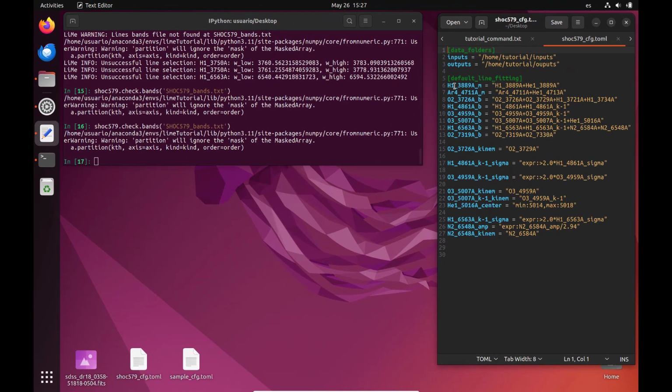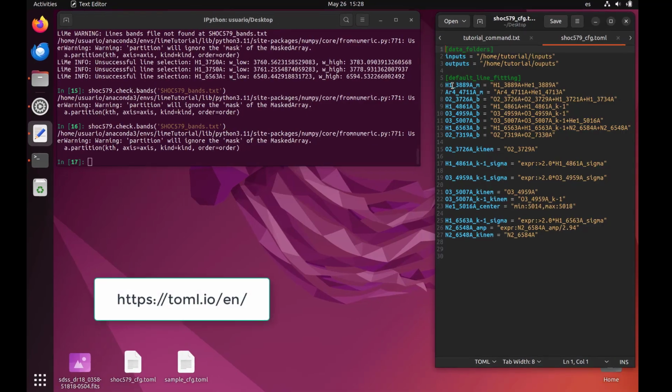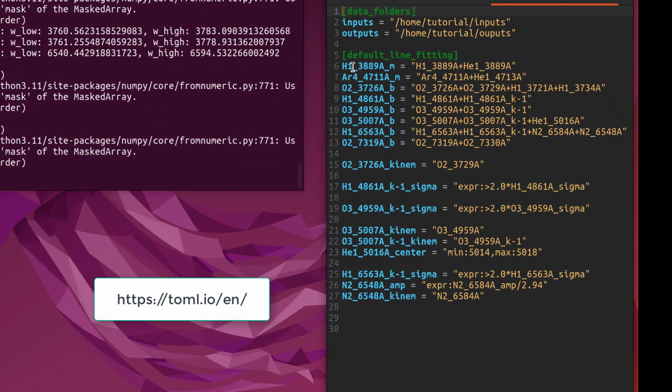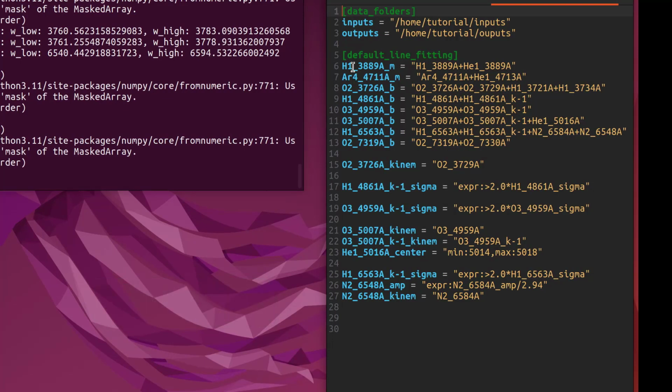In this case, you should also use an external file. In LiMe, we use toml configuration files. You can read more about this standard at this link, but over here we have an example. This file contains pairs of keys and values organized by sections which use square brackets. It is important to remember that LiMe will read sections which include the line fitting suffix.